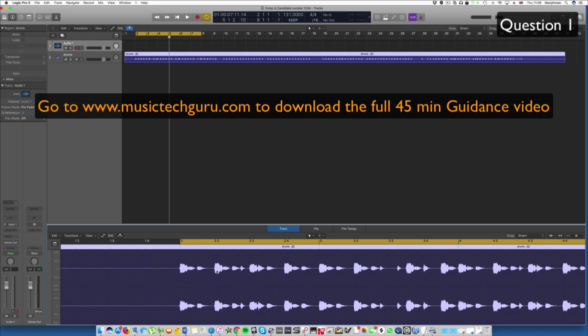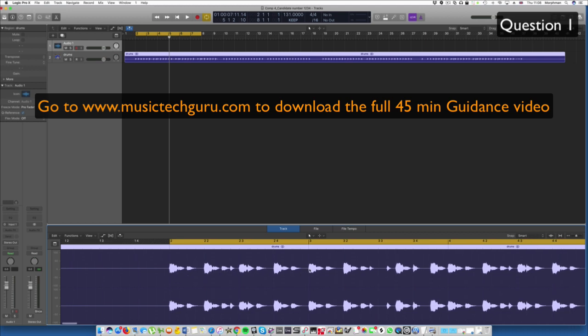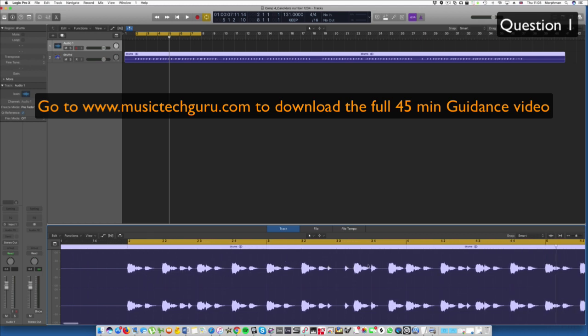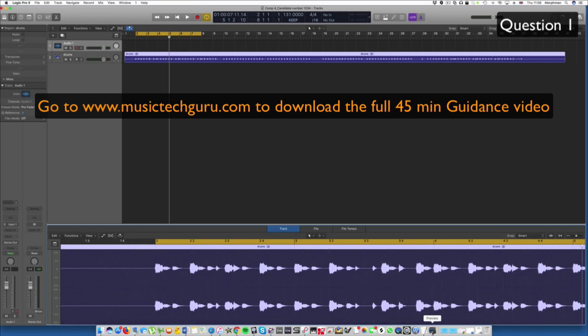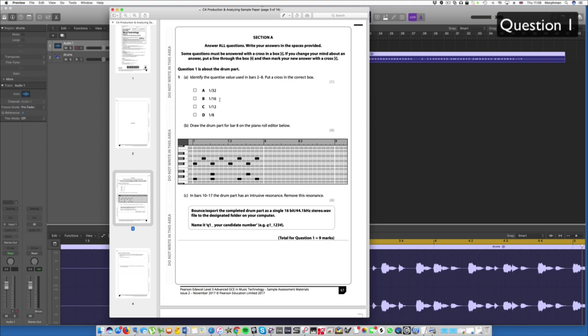This you can see here. So you can see everything pretty much lines up with one of these lines, and there's 16 of them in a bar. So you should know that that means that it is a quantize of 1/16. There you go. So that's the first bit.